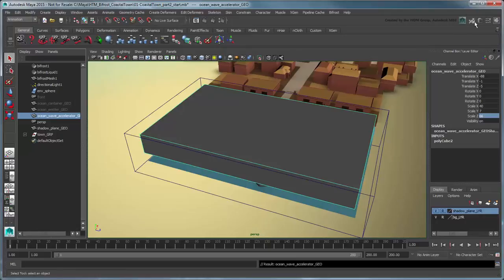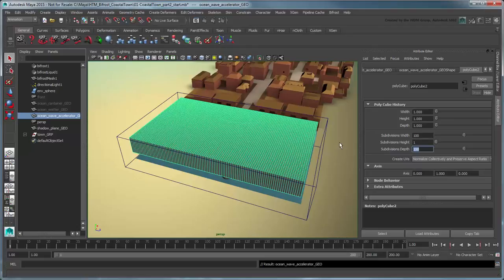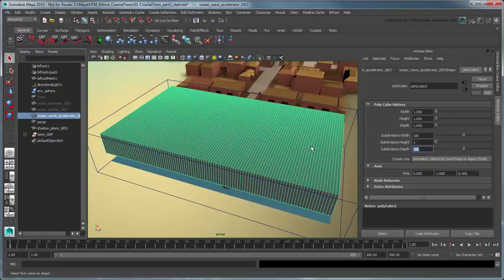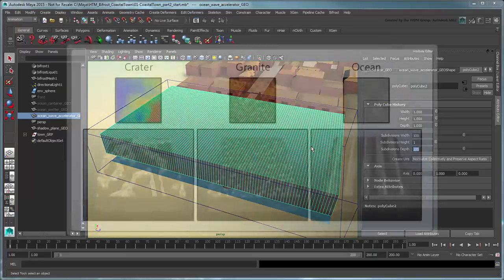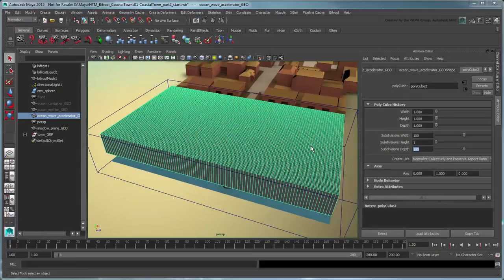In the attribute editor, increase the cube's subdivision width and depth attributes to 100. The higher these values are, the finer the wave deformation will be. Now, in order to get this plane deforming like an ocean surface, we'll shape the cube over time using a texture deformer. A texture deformer is a quick way to create procedural noise on an object using most types of textures.